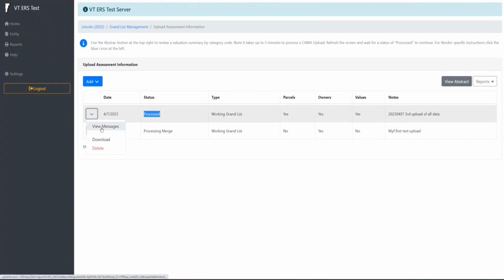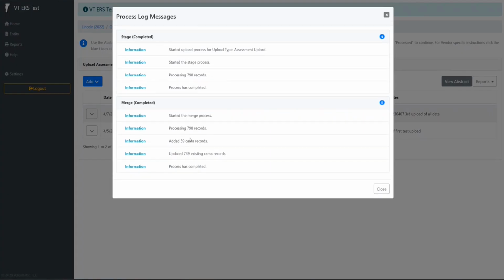So I can view my messages. This just shows you what's happening. So I processed 759 records. 59 of them were new, and we updated 739. So we're starting with your 2022 grand list as the basis. So 59 records were added, and we updated the rest based on that file.